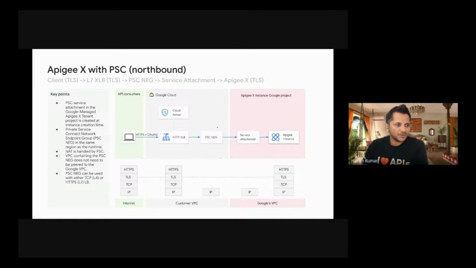You can essentially consume the service attachment which is created by Apigee provisioning. And then to connect to that, your load balancer has to create a PSC NEG. This PSC NEG will essentially consume the service attachment which is available. And then your external API consumers can call your external load balancer, and this is where you will provision your domain, your certificates, and everything.